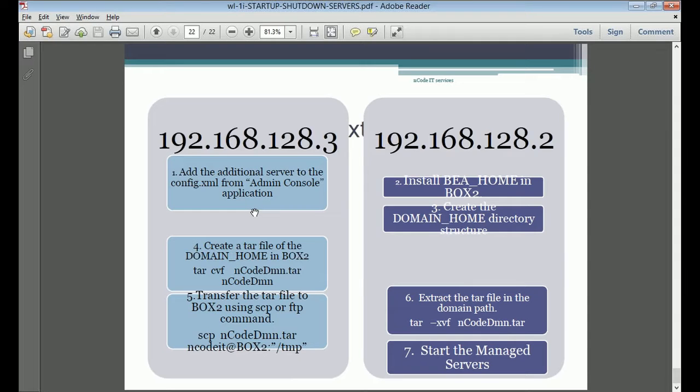So this manage server, while coming up, will contact the other box, and the process on that other box will try to download the config.xml. Alright, this is the easiest way of domain extension.